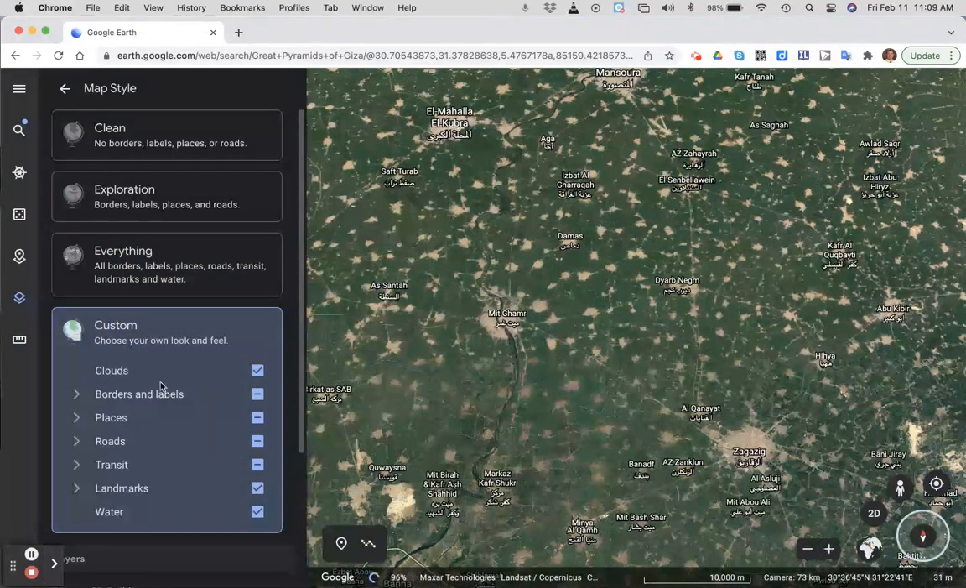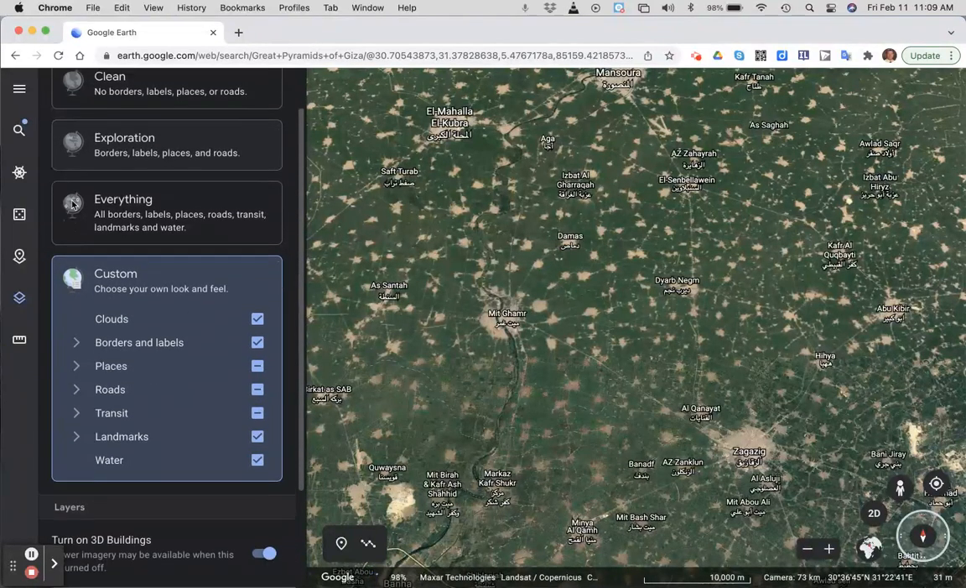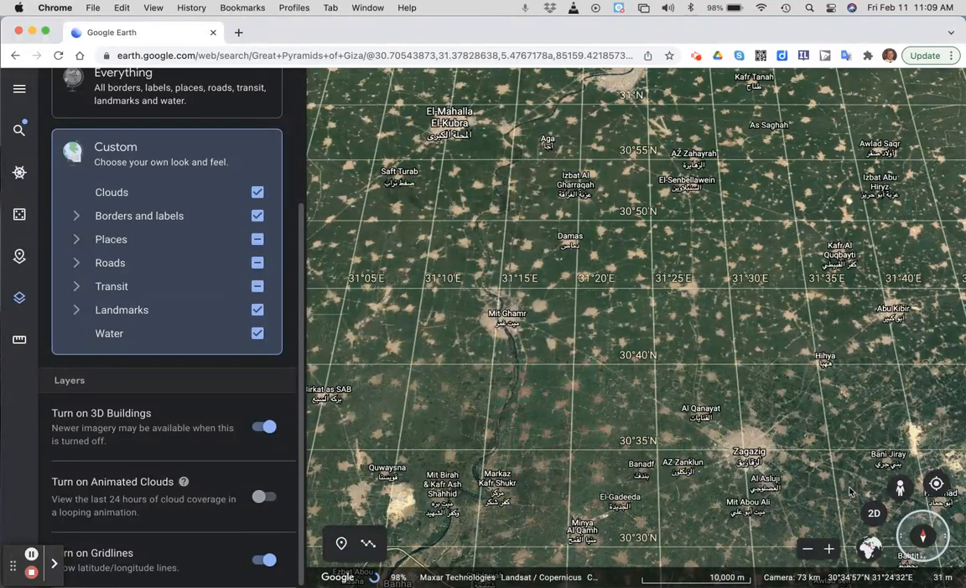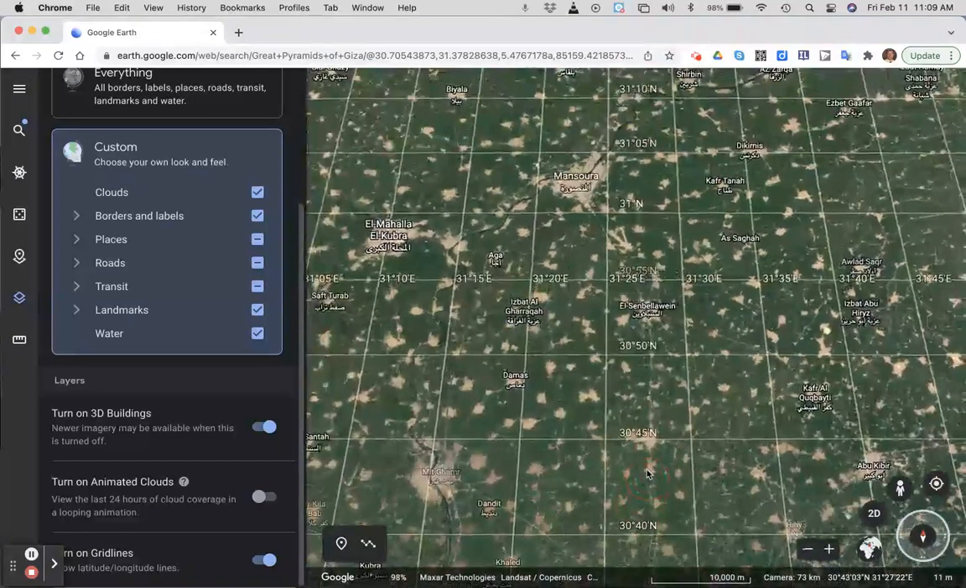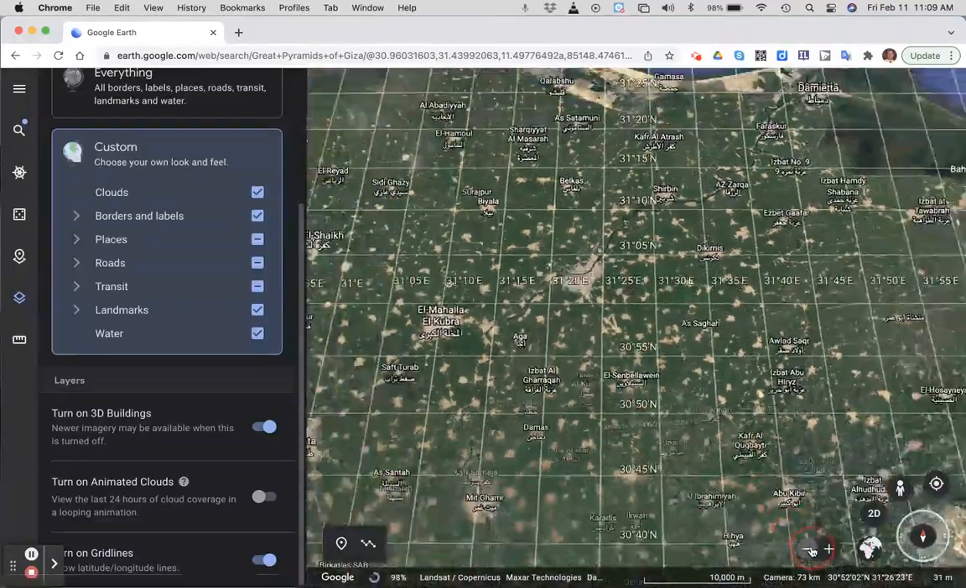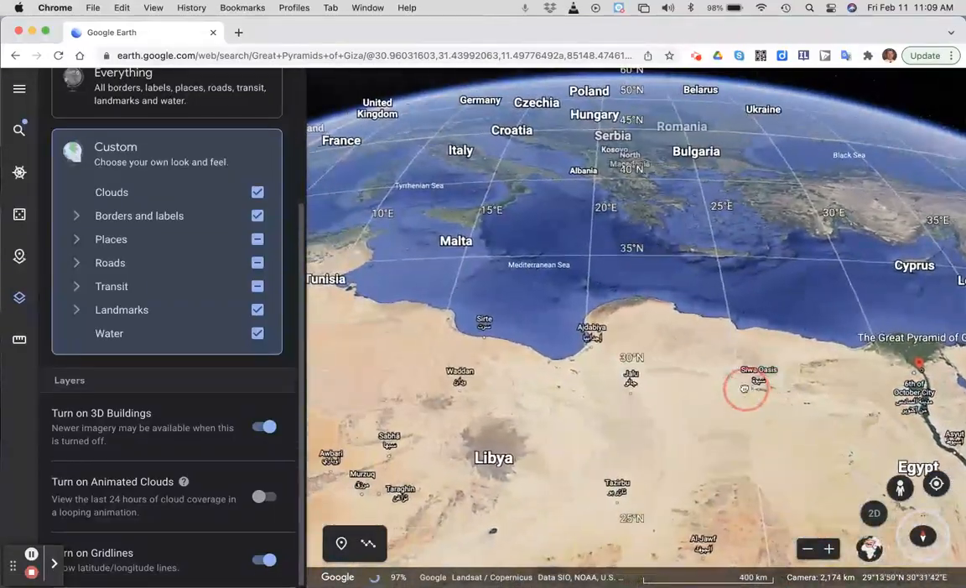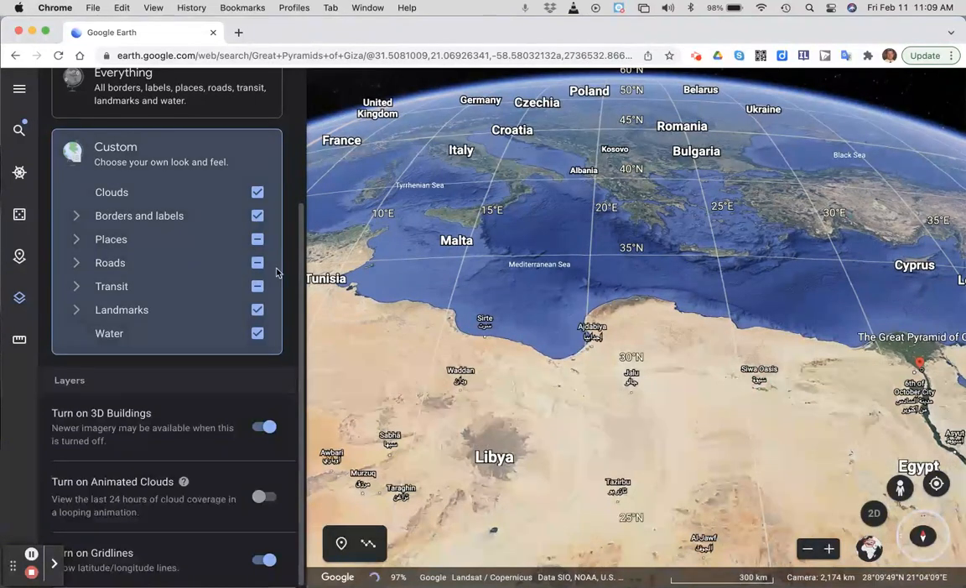You can turn the clouds on or off. You can turn borders, places, roads, all of these things on or off to make this truly customizable to how you would like. Also 3D for buildings. We can animate the clouds. The grid lines are really cool. We can show latitude and longitude, which we also study. So if we zoom out, we could see the grid on the Earth. So that's a cool feature to know and to use as well.